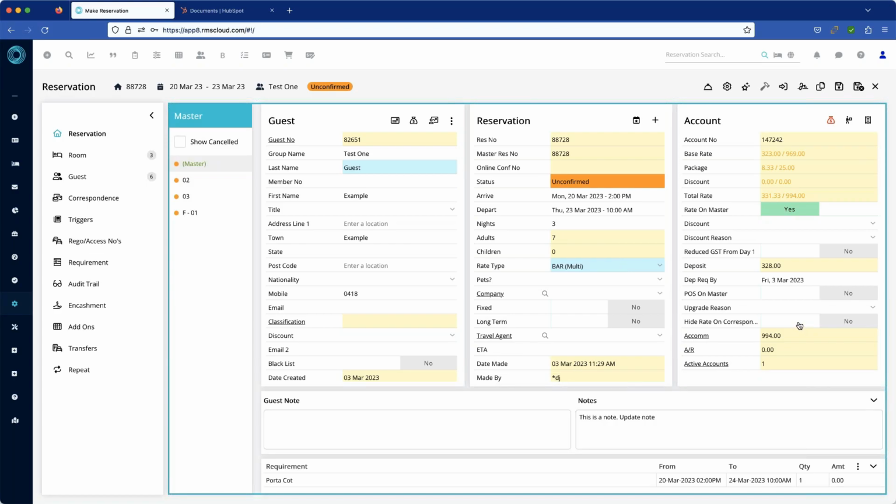There's another one here, hide rate on correspondence. Could be handy if you don't want staff members or siblings of the event to see what's being charged. Maybe you're the organizer of an event and you're charging one price, but maybe that's not really what you're paying. So that's some of those individual things that you might like to see there.